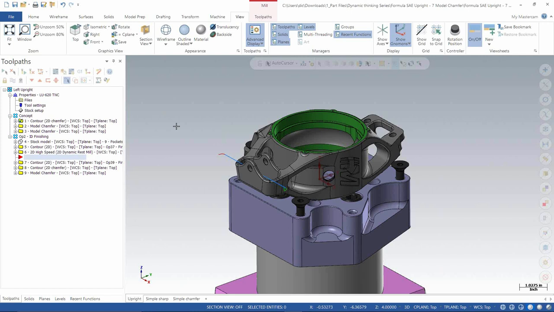I'm David Conigliaro, and I'm here with Chad Chamara, and we're going to spend some time looking at the Model Chamfer Toolpath today. And then we will segue into some solid chaining.